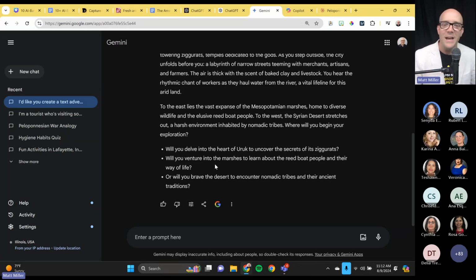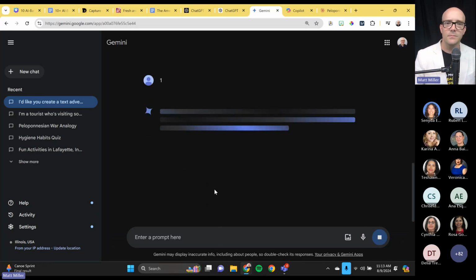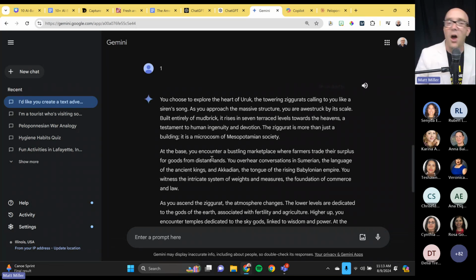Do you see what it's doing here? It's giving you 3 options, and they're all different things about ancient Mesopotamia. The ziggurats, the reed boats, and the nomadic tribes. But again, it's done like a story. So let's say we want to go look at the ziggurats. We'll just hit number 1. And so instead of me, the teacher, writing all of the options for all of the things, AI just comes up with it in the moment.